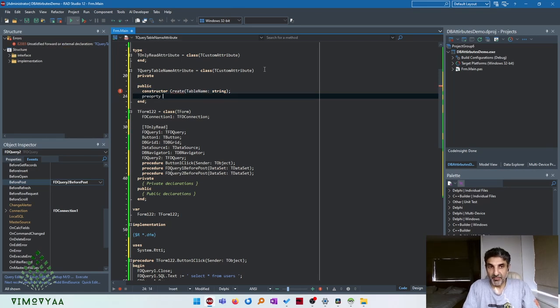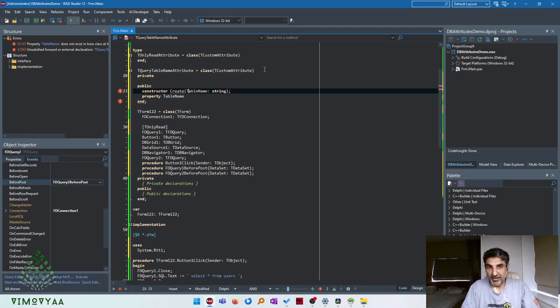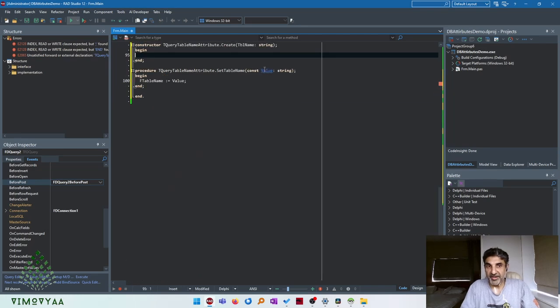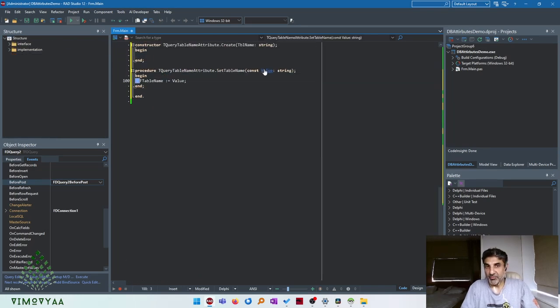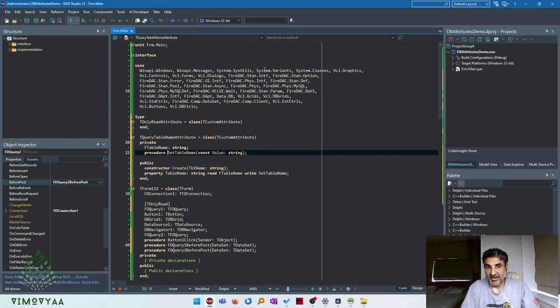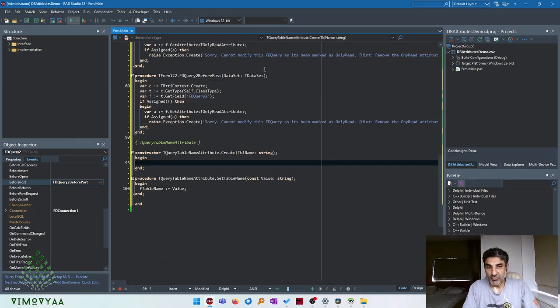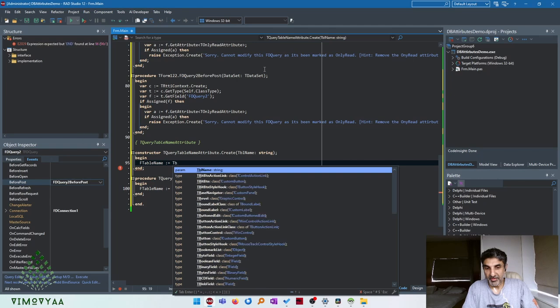And here we can have a property, f table name. I don't like to call it that, so I'll just call this table name is string. If I press Control Shift C, it will complete, and we'll say f table name is equal to value, which is fine. And in create, we want to say f table name is equal to table name.